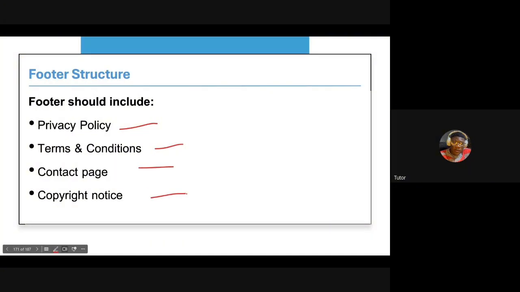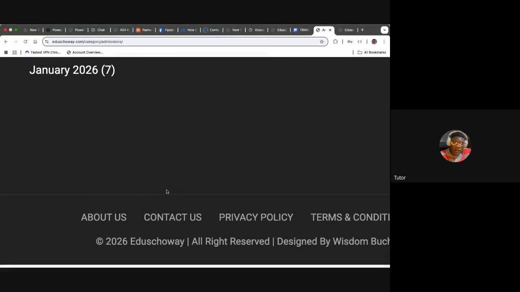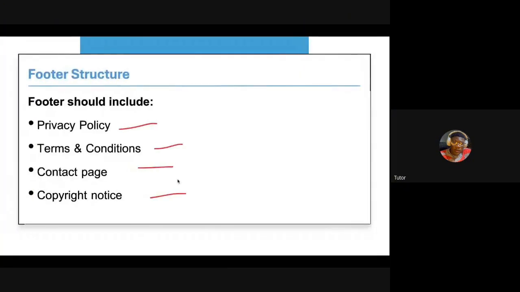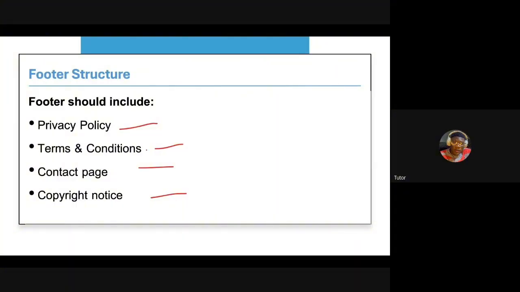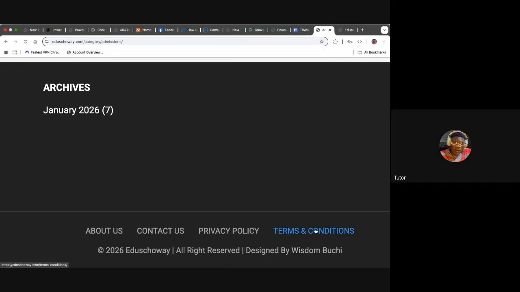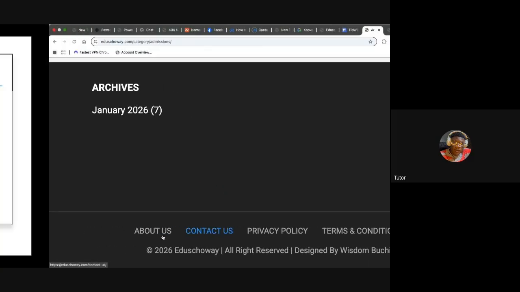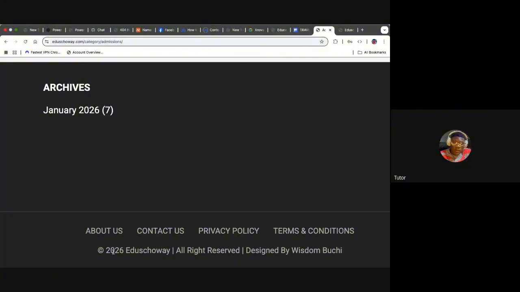Now, let's check all this. Let's check for privacy policy. Let's zoom the footer. Let's check for privacy policy, which is the first one. You can see this is the privacy policy. That means this website has passed that particular stage. Secondly, terms and conditions. This is terms and conditions. Thirdly, contact pages. This is contact pages. And lastly, copyright notice. This is the copyright notice.